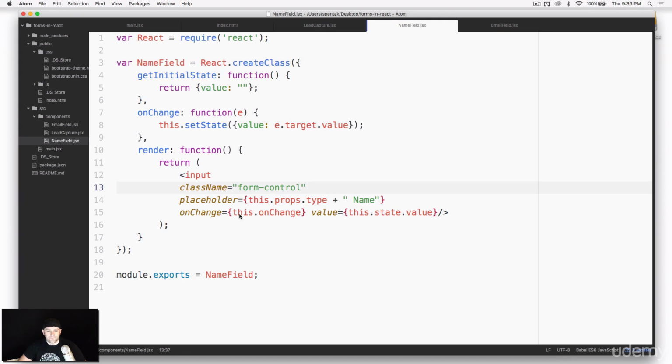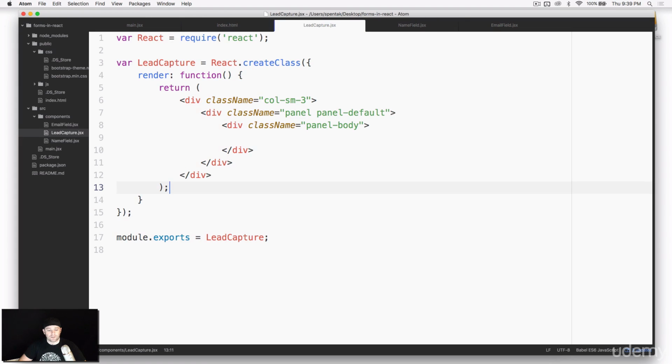And then onChange is this.onChange. It calls this and it sets the state with the new value. And then the value here, of course, is being driven from the state. Okay, that looks good to me. React, good. Okay, so lead capture.